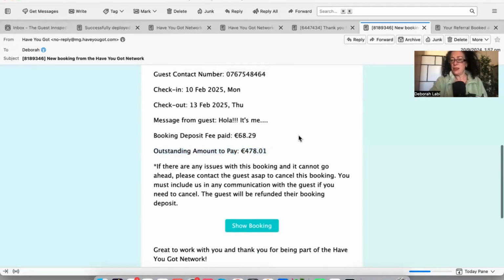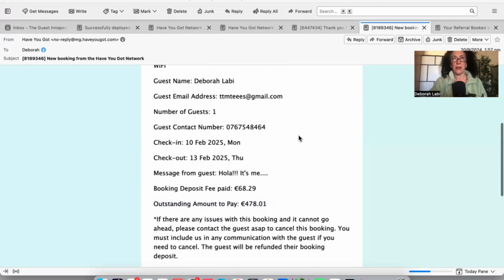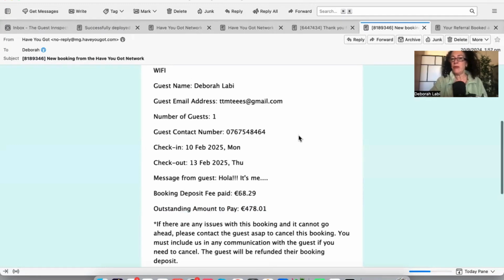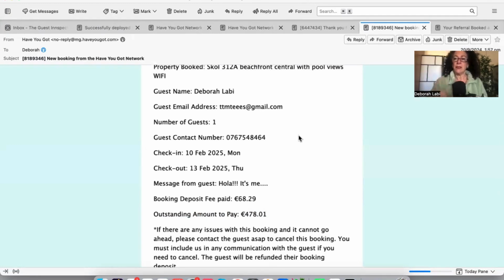Now, if for whatever reason you have to cancel this booking, maybe the guest is not the right fit for your property, maybe there's a maintenance issue at the property and you have to cancel, Have You Got is designed for property managers. You can cancel the booking and there is no penalty. All you need to do is, when you email the guest to say that we have to cancel the booking, copy Have You Got into that email. Then we can see that the booking has been cancelled and we will refund the booking fee to the guest. So there is no penalty to the property manager up until the day of check-in.